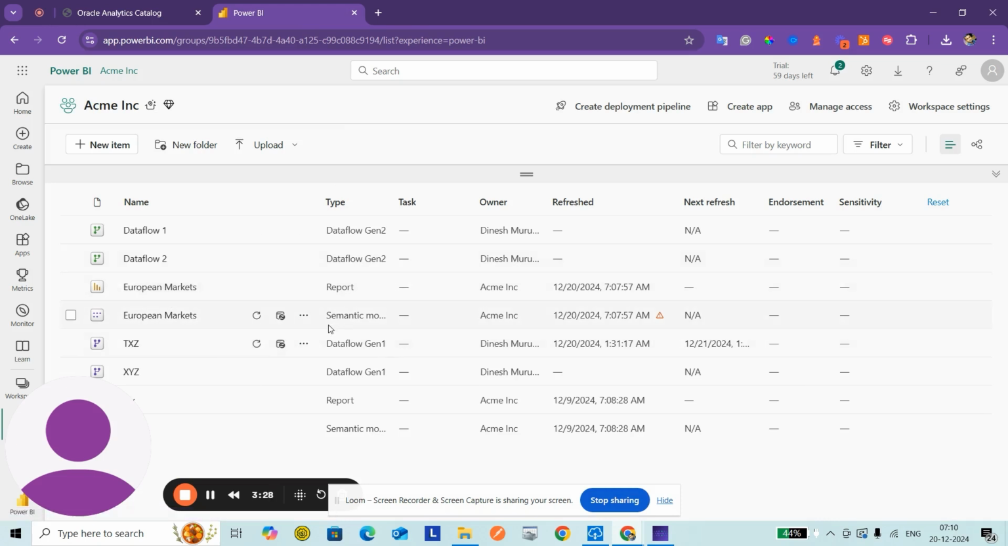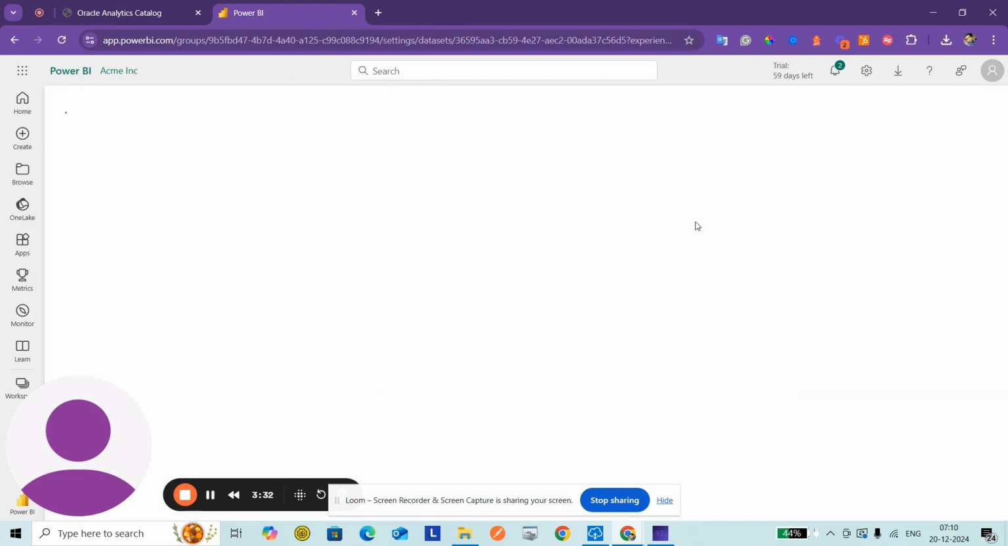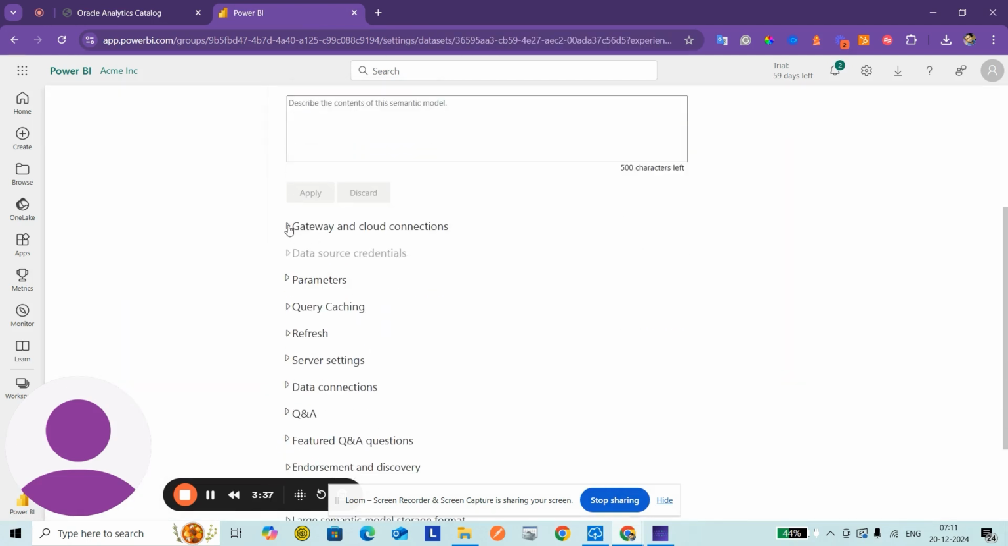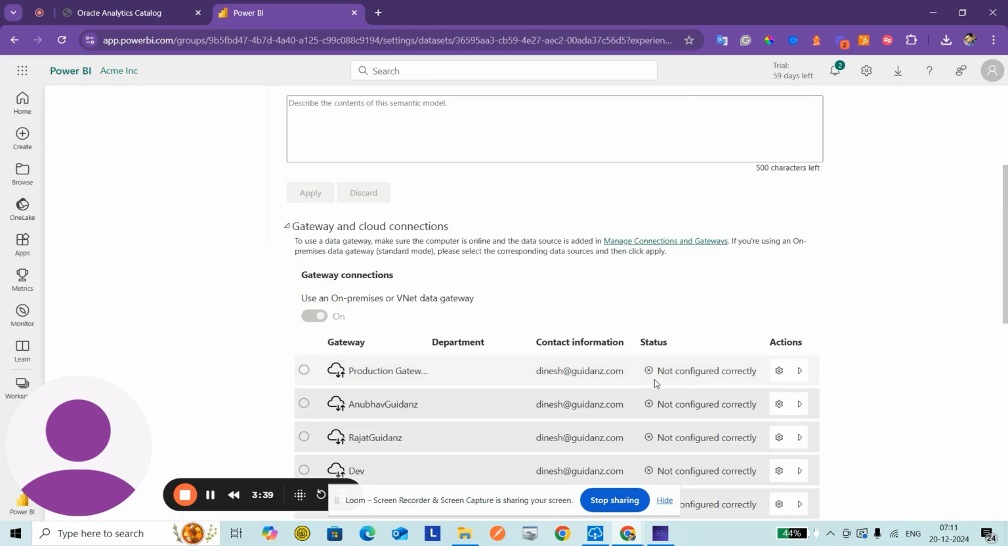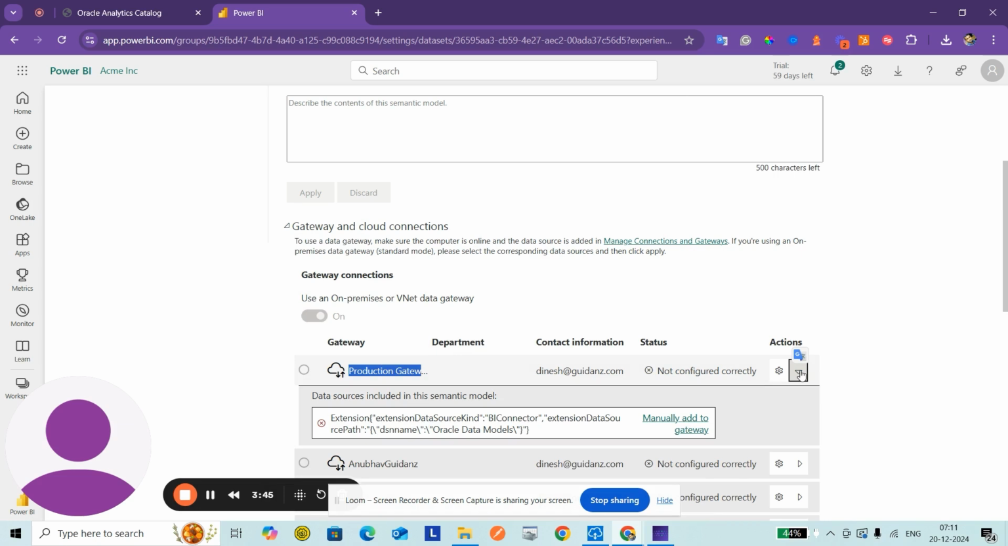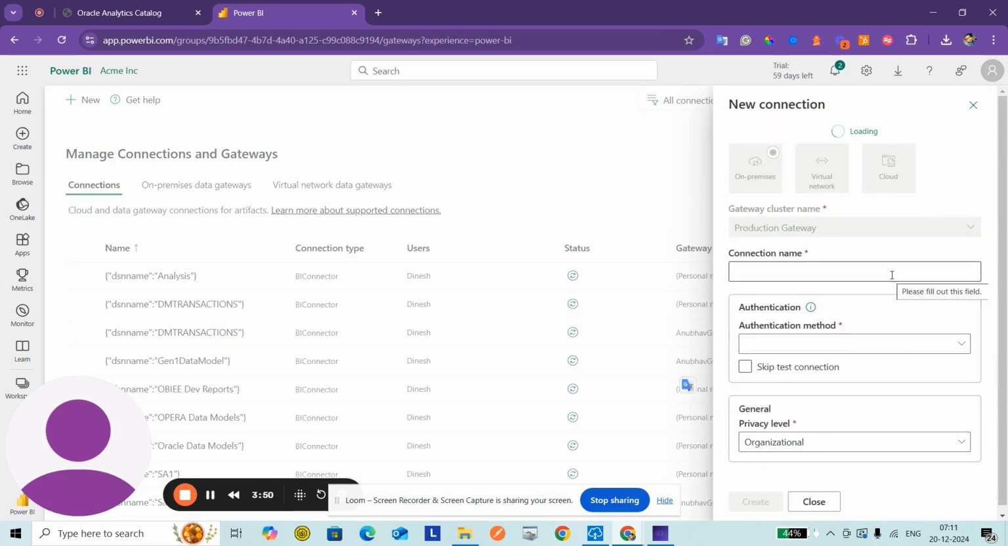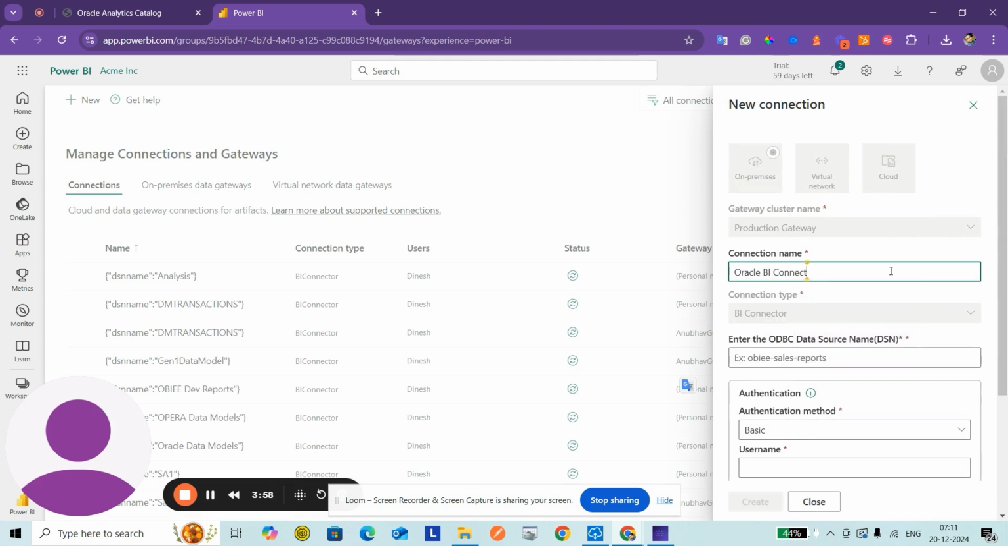So now let's go back to the Power BI service, and the European Markets semantic model is here. The report is here. I'm just clicking on the semantic model's three dots, settings, and then gateway and cloud connections. It's showing nothing is configured properly, and this is the gateway I have, production gateway. So I'm clicking on this arrow, I click on manually add to gateway, and I'm giving this connection a name. Let's say Oracle BI connection.